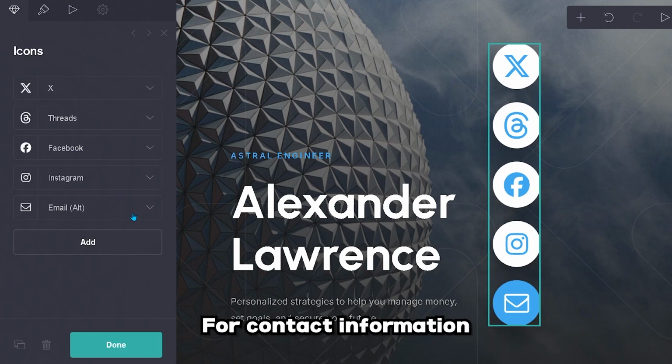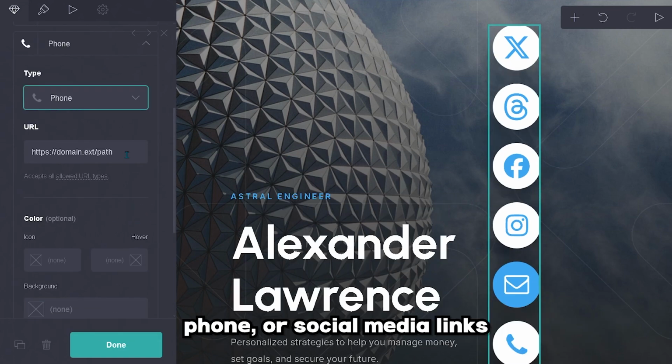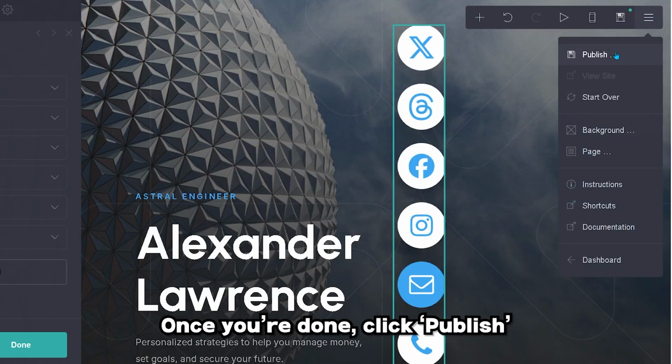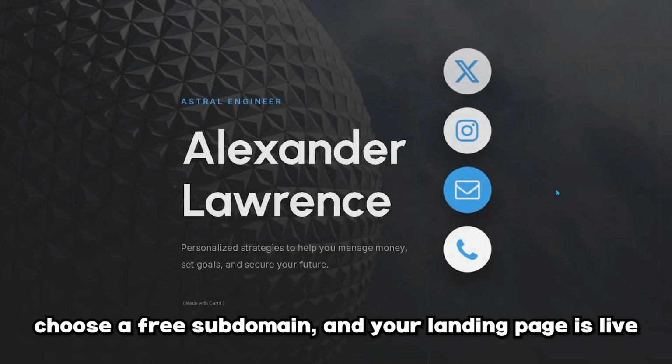For contact information, now you can add a dedicated section with your email, phone, or social media links. Once you're done, click Publish, choose a free subdomain, and your landing page is live.